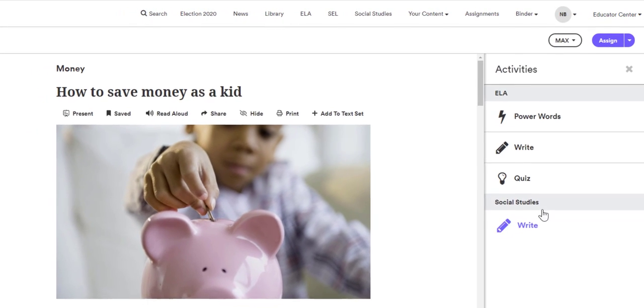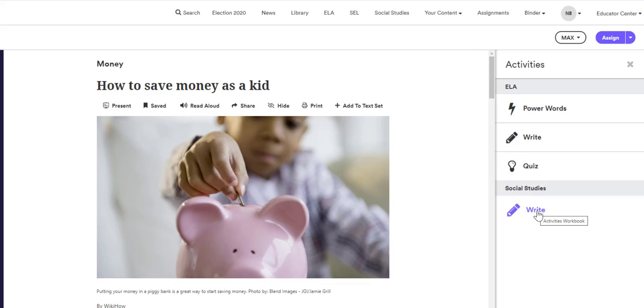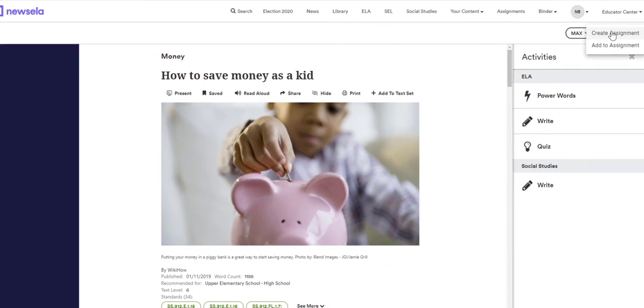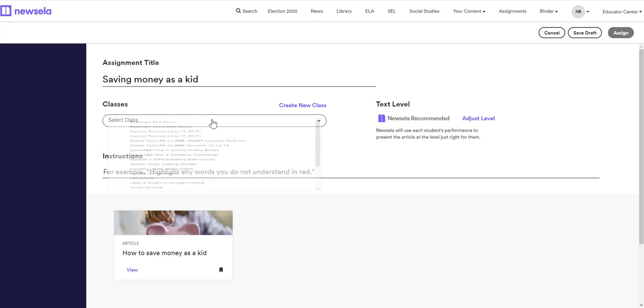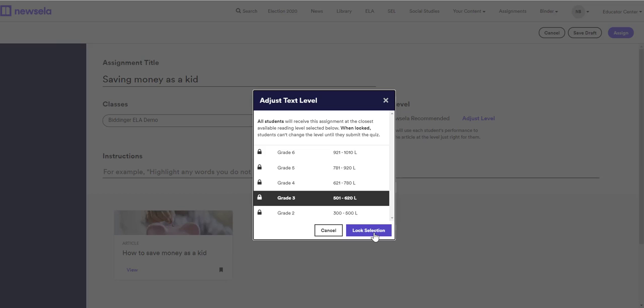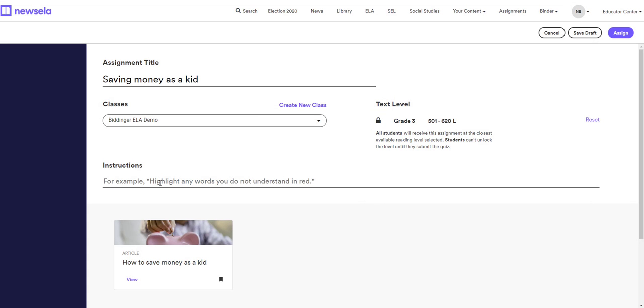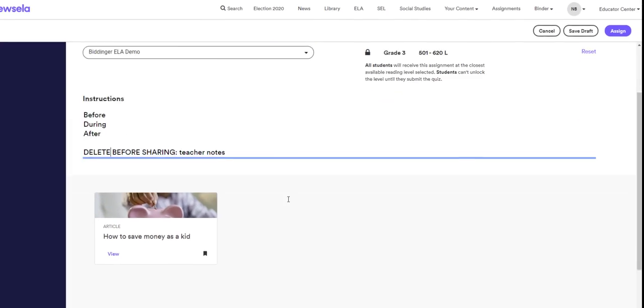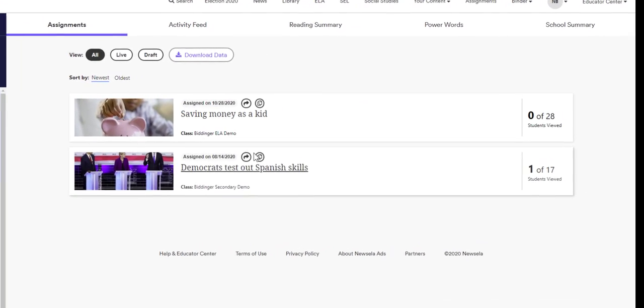Now, since this is part of the social studies collection, a different prompt, but you can edit this one as well. I'm going to create the assignment, and I'm going to select the class I put this in. I can adjust the text level and lock a selection in. I can provide instructions. I can even provide some notes for teachers and let them know to delete these before sharing these with students. And now this is added to all of my assignments.